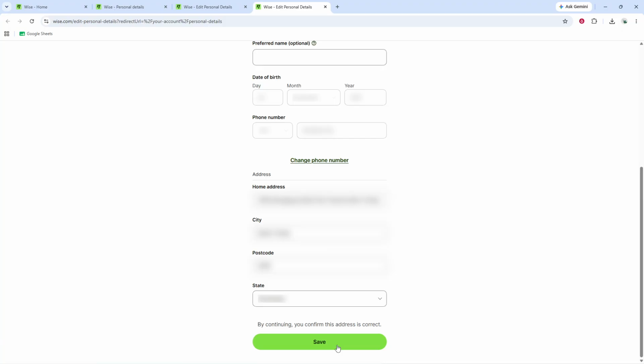And that's it. You've now learned how to change country on Wise in a simple step-by-step way.